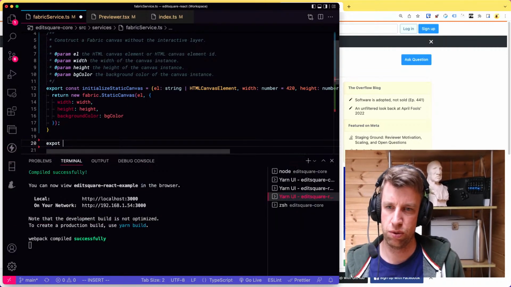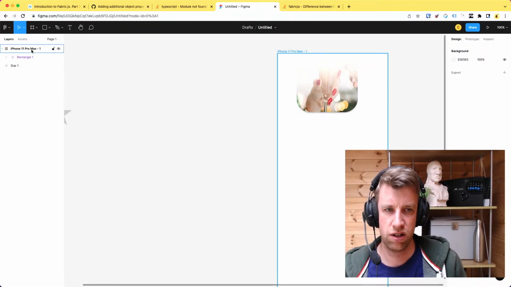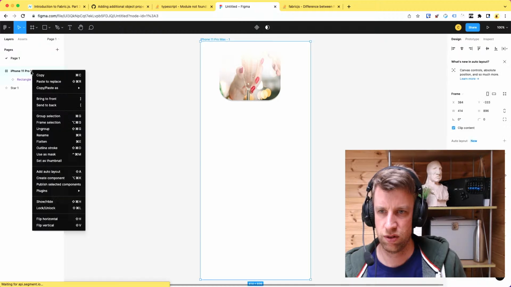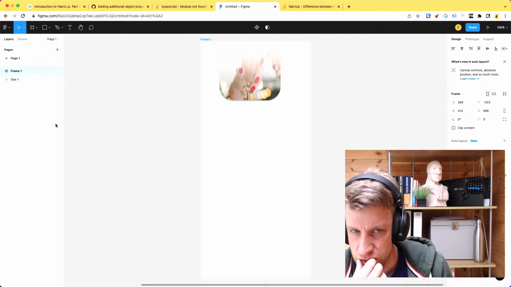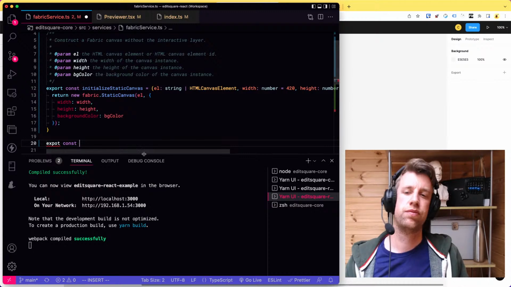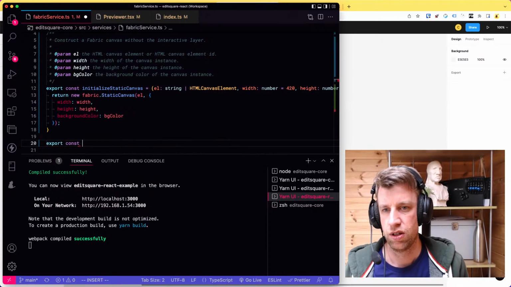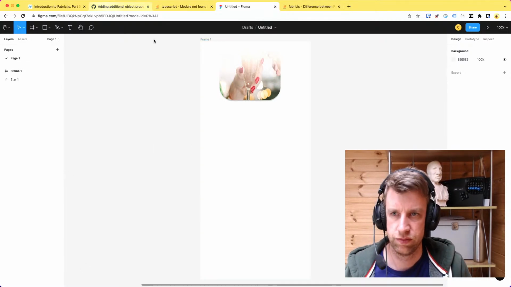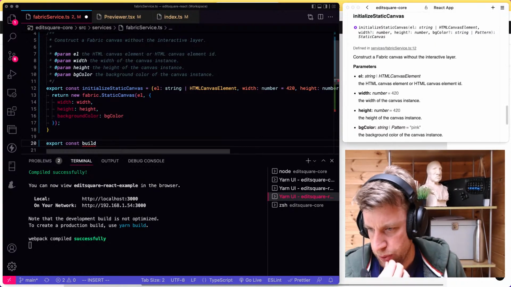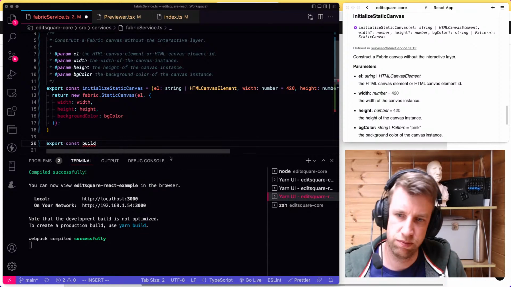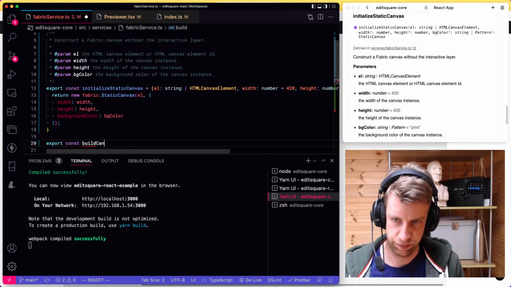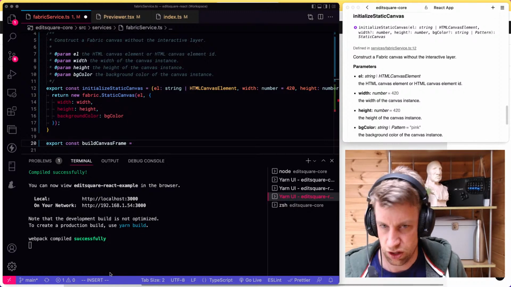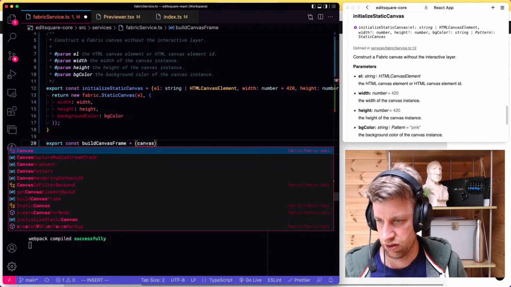Right, next we want to go export const. What do they call this, do you think? What have they called it? It's like a frame selection. Maybe we'll call it frame then. Build canvas frame. So this is going to be the background frame thing. For this, we need to pass in the actual canvas. Go over here.